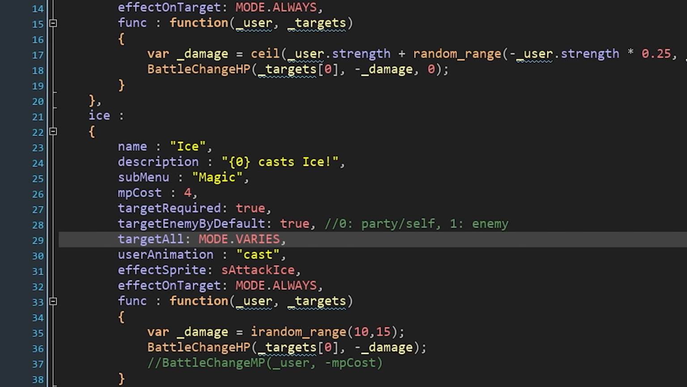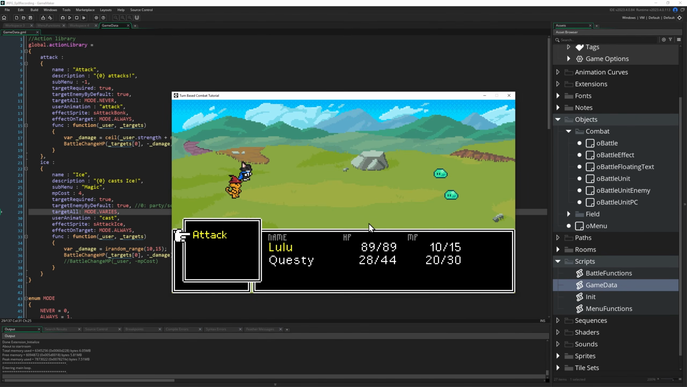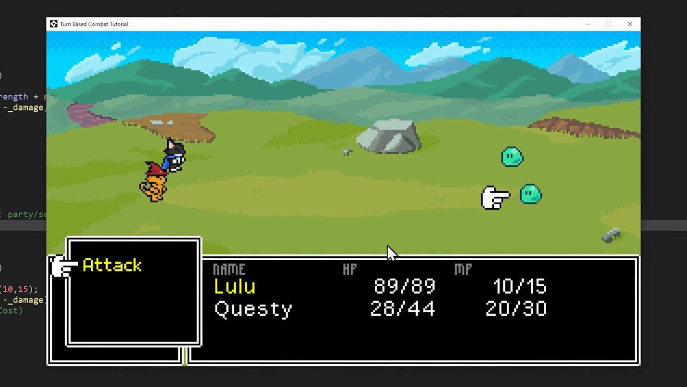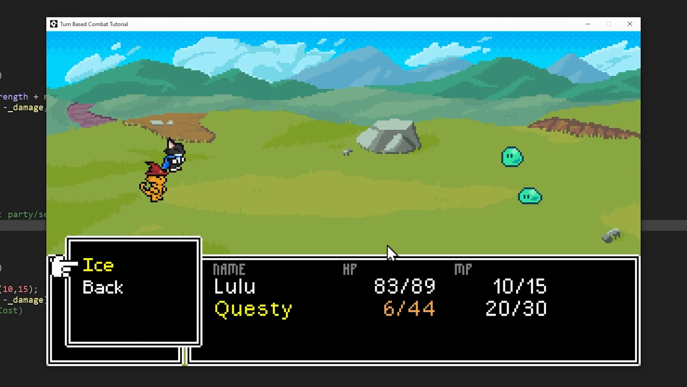You might also want to test an ability that doesn't target enemies by default, though we will add plenty more actions later. If we run the game, you'll hopefully find that finally you can target your abilities. If you use the ice spell, you'll also see we can target all of one side at once. However, on cast you will notice that despite playing the effect on all targets, only one target gets hit.